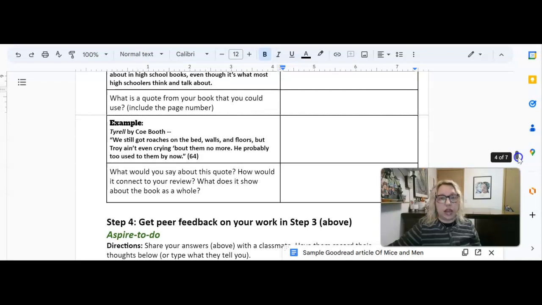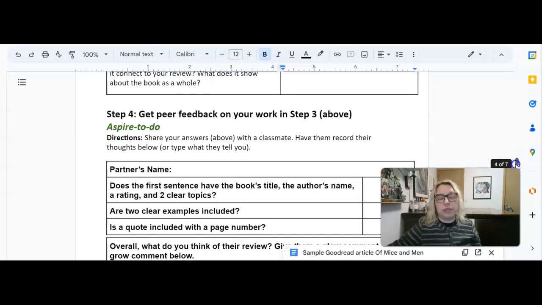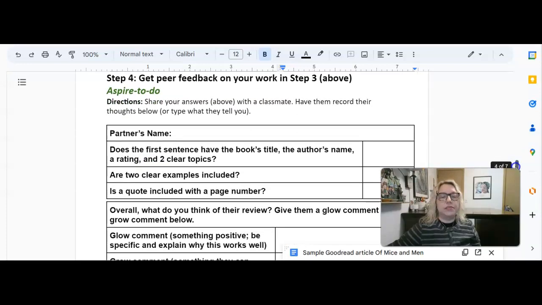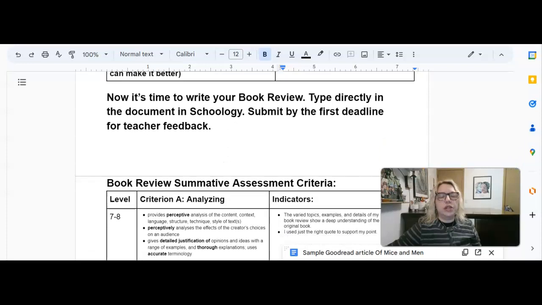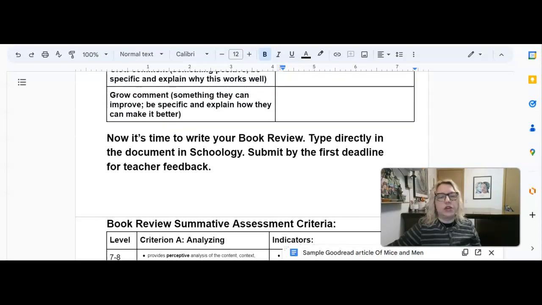That's planning for your actual summative assessment. The aspire to do is to show what you just came up with to a classmate. All right. Then we've also included on the bottom here the assessment criteria for how the summative assessment is going to be graded. But after you're done with the must-dos and whatever else you want to do in the 4.7, submit it for teacher feedback.